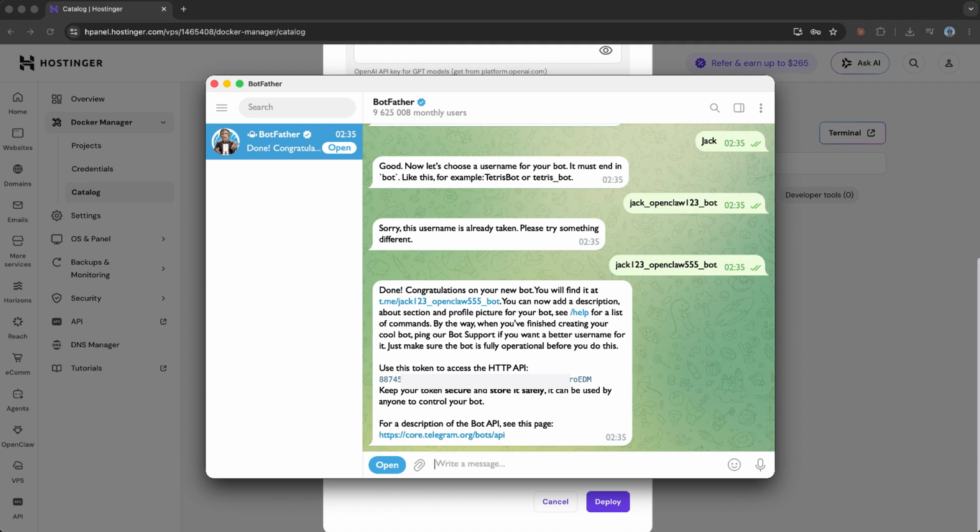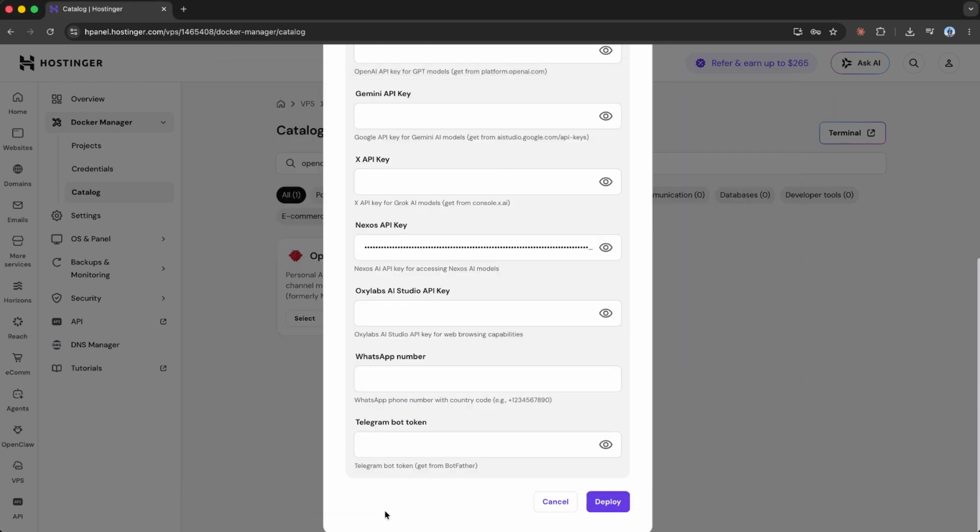After the username is accepted, BotFather creates the bot and gives us the connection credential for the bot. This is what OpenClaw will use to connect to Telegram. One important note here: do not share this credential with anyone. Treat it like a private password. Now I'll copy it, go back to the OpenClaw configuration window, and paste it into the Telegram field.